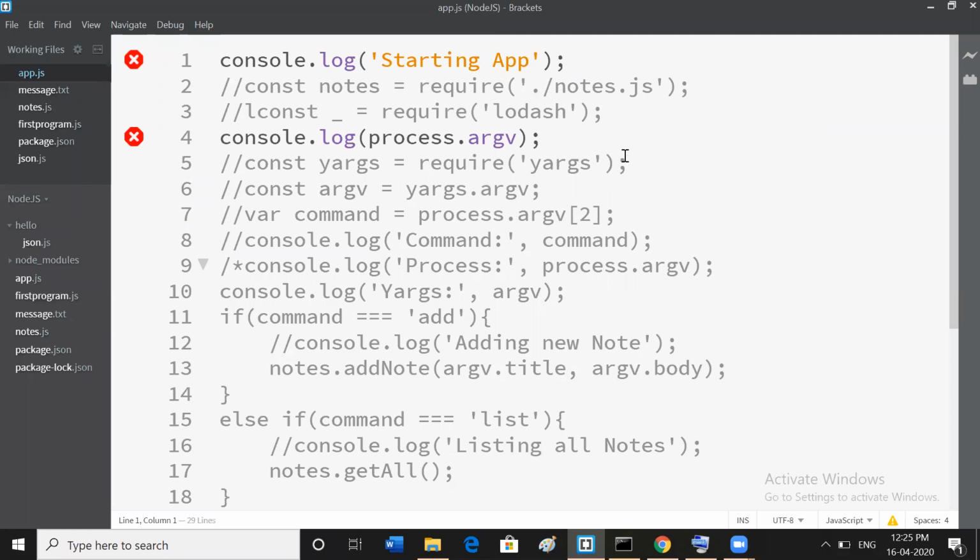In today's class, we're going to see how to access command line arguments using third-party libraries. In previous sessions, we discussed the usage of the require keyword to load third-party libraries. In today's class, we're going to discuss how to access the command line arguments.